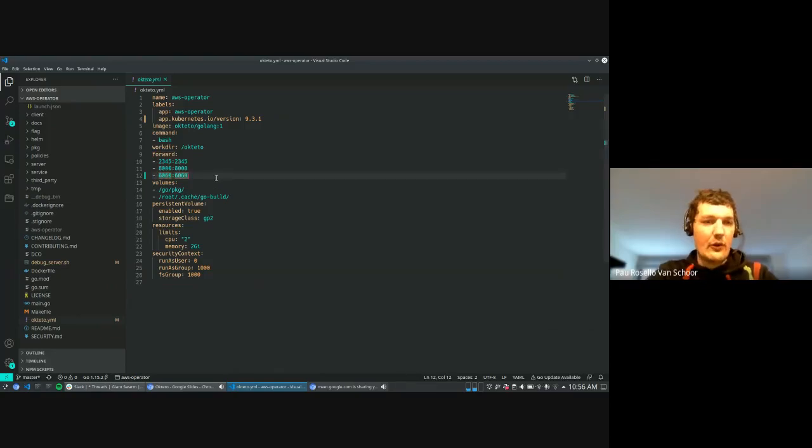Other things that we have is the port forwarding. This will set up all the ports that we want to forward locally. In this case, what I have is the Delve port, then also the AWS operator port, and 6060, which I used last week for profiling, basically.